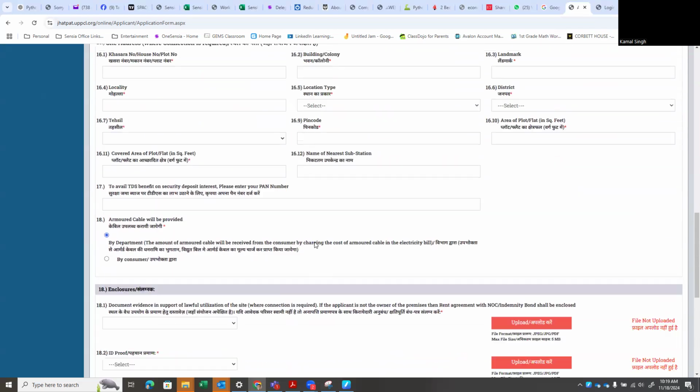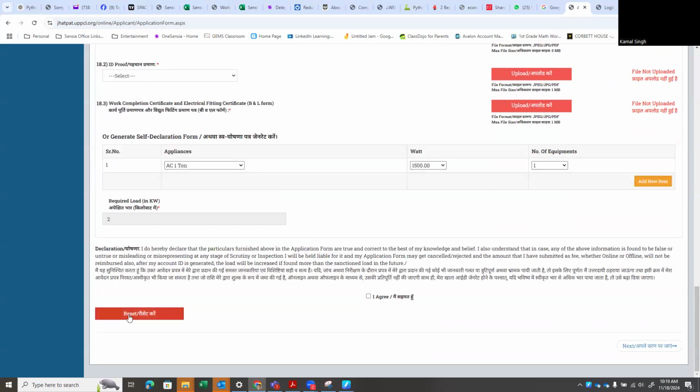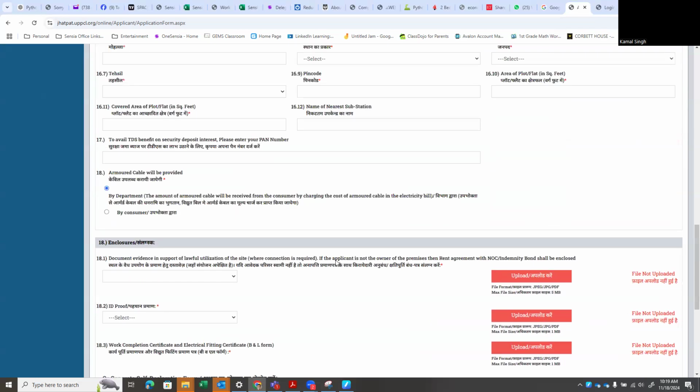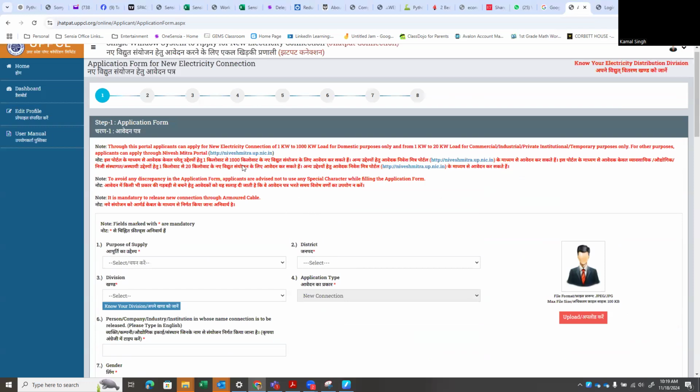Because if a higher wattage meter is installed, they are going to charge you accordingly. So a little care is required. After this, you just need to agree and go to the next steps. Next steps are very simple. I'm not going to go there, but I will explain it here only.